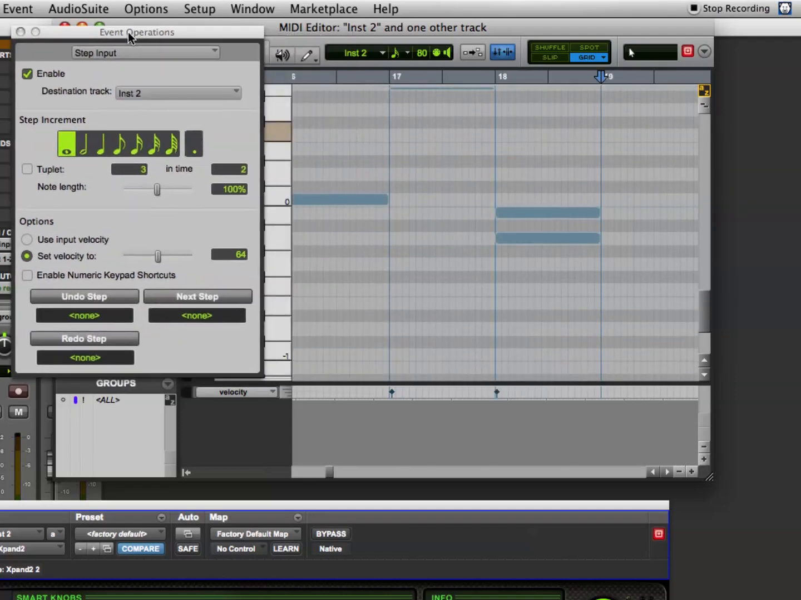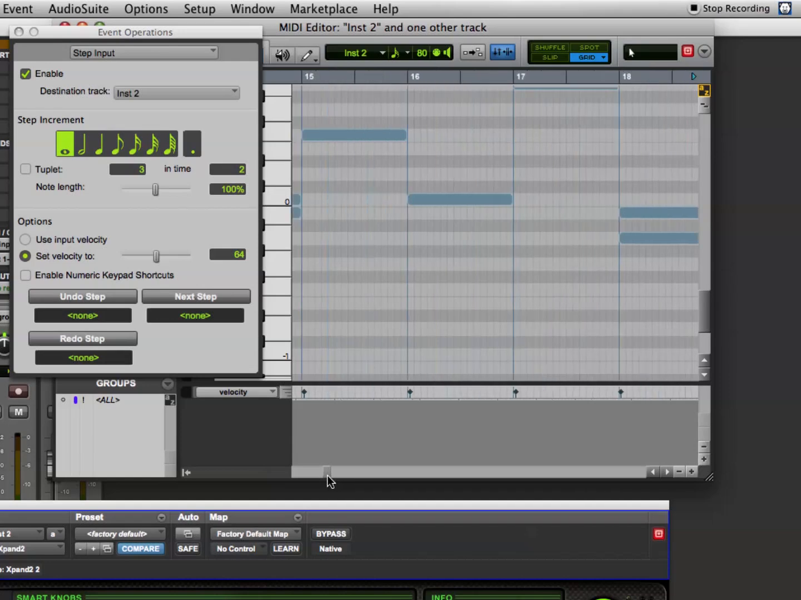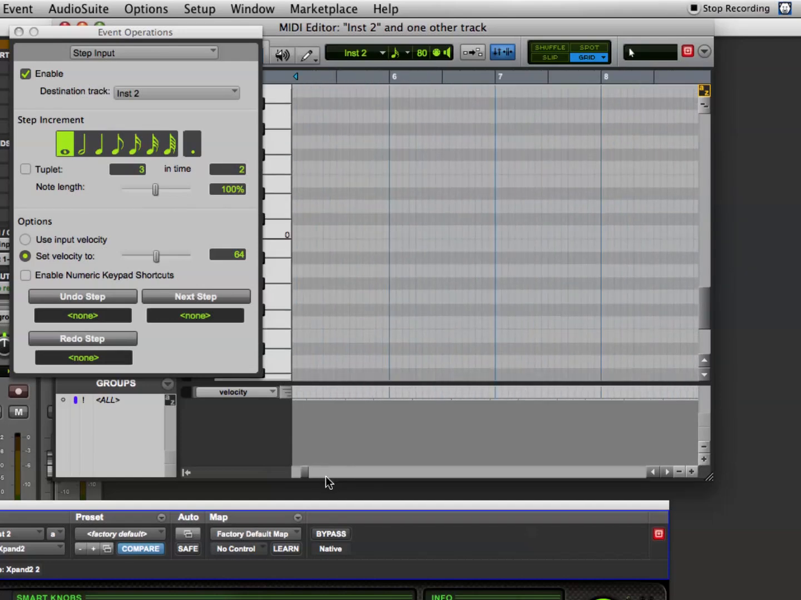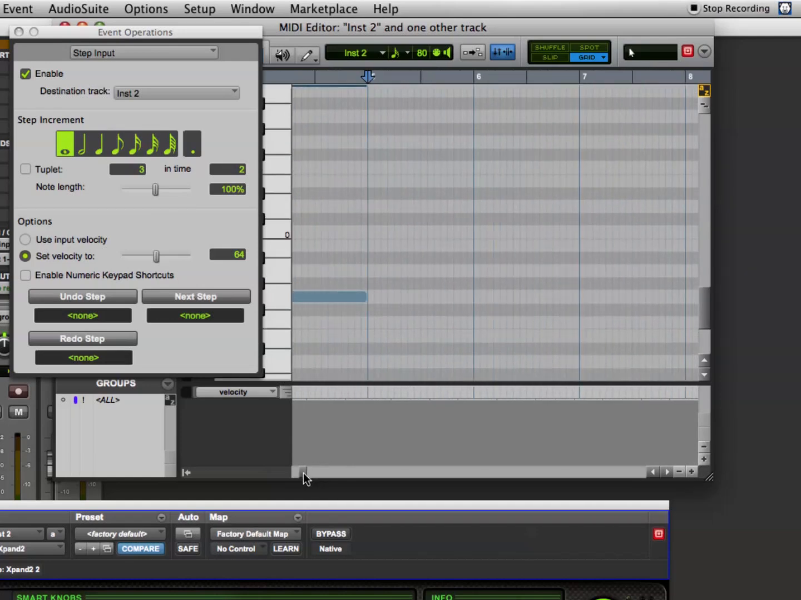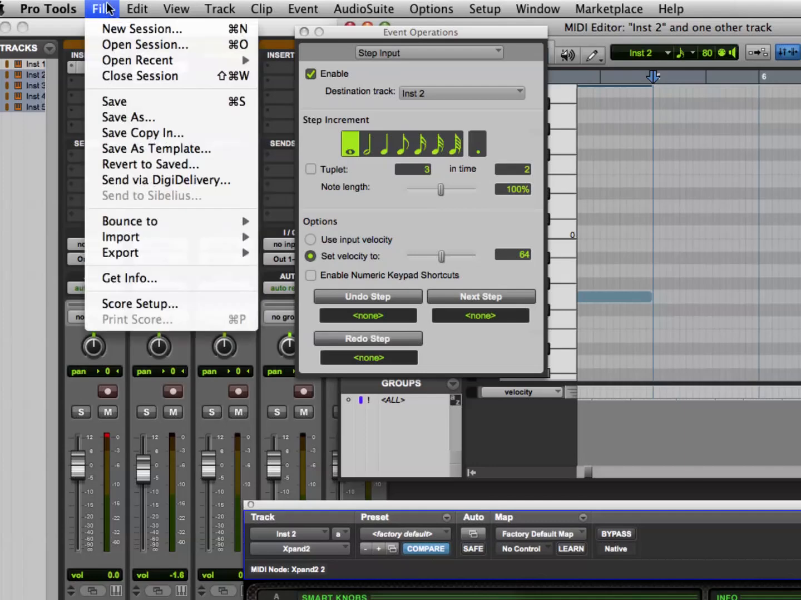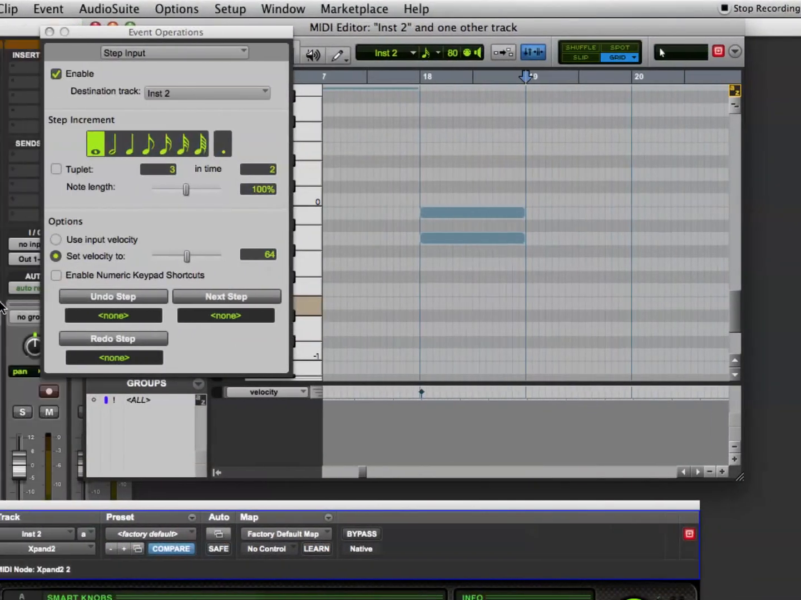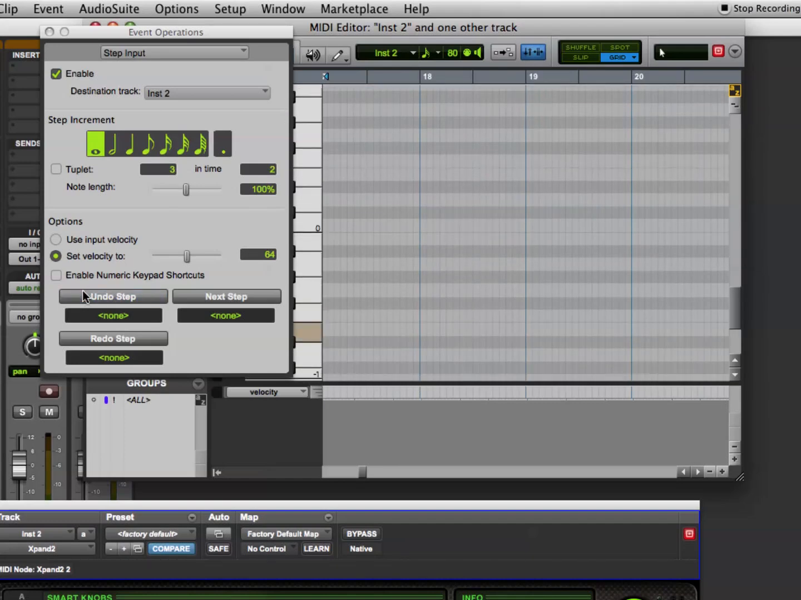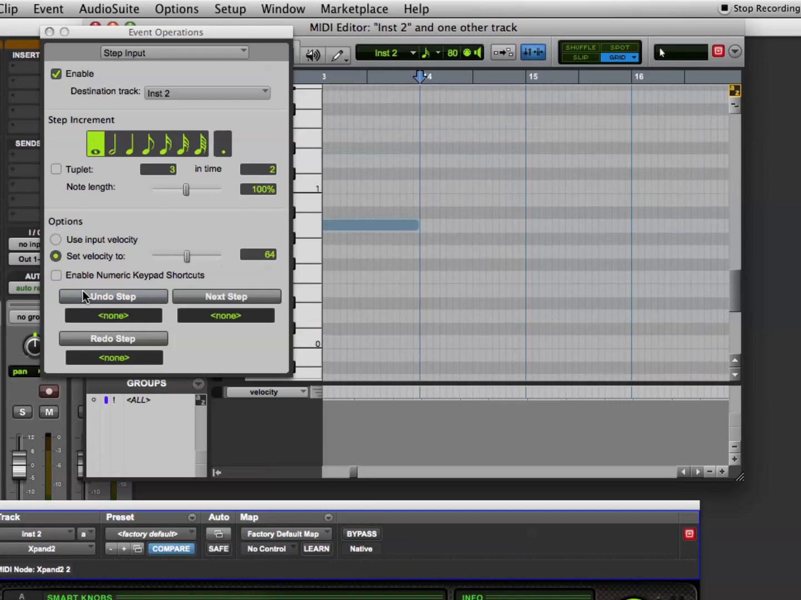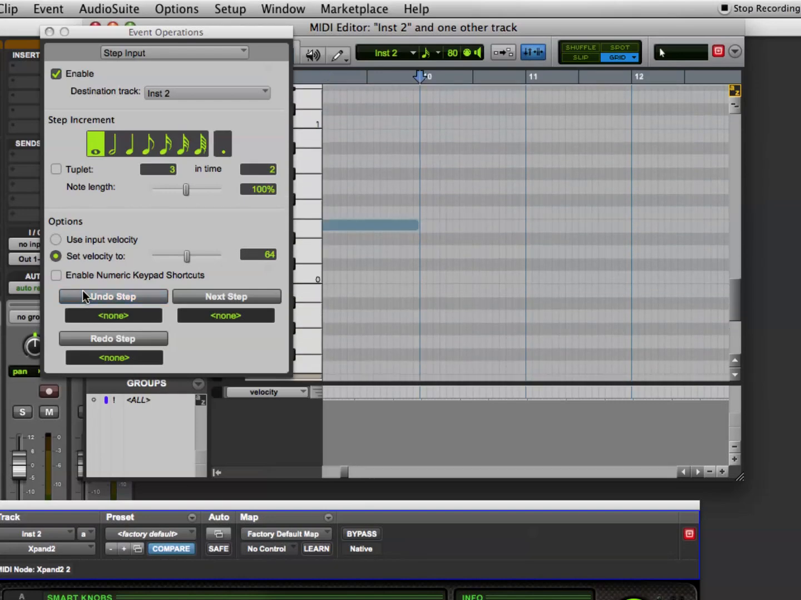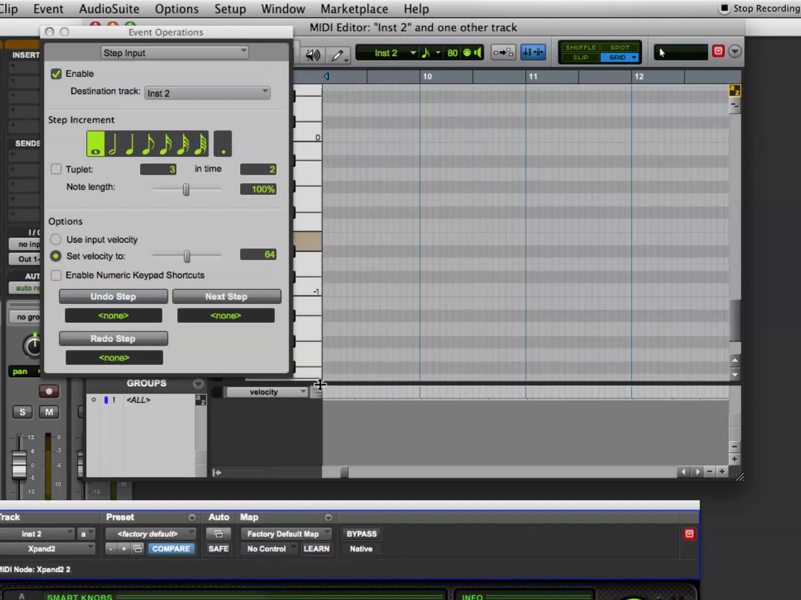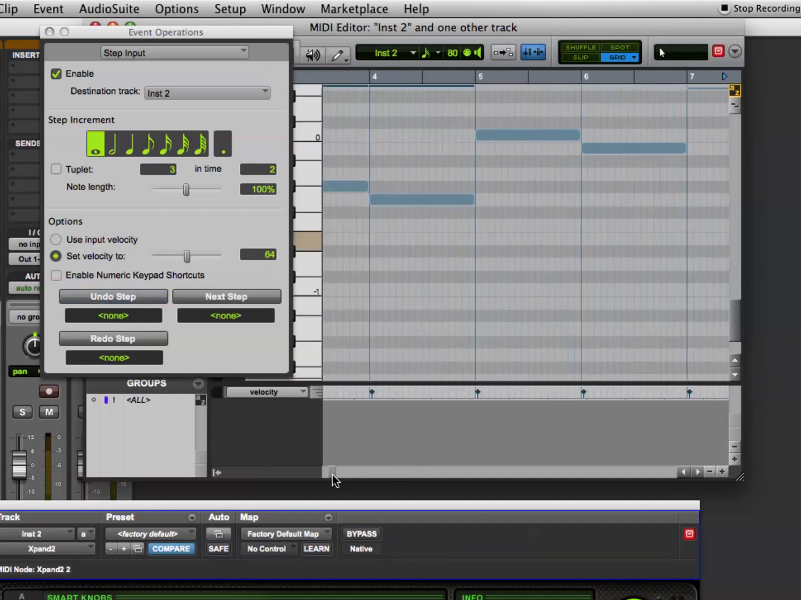So I just made a bunch of notes, right? Watch what happens if I hit Command Z. Notice it wiped them all out, which may not necessarily be what you want to do. So if you run into a thing where you're like, oh crap, I just messed it up, hit undo step, it'll take the last step out, and you can keep doing it. You end up with 99 undos in step input.